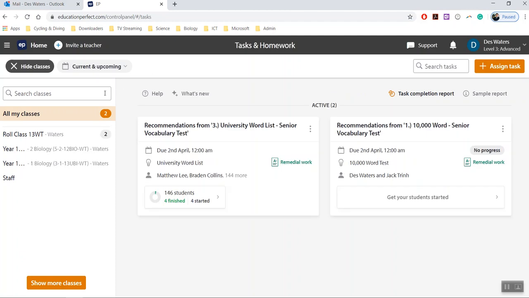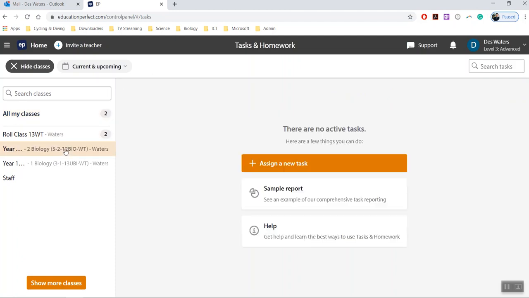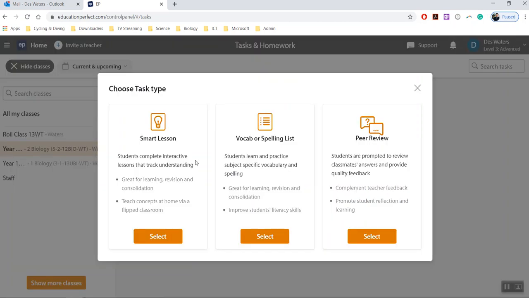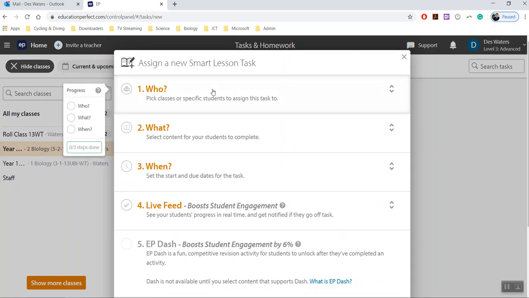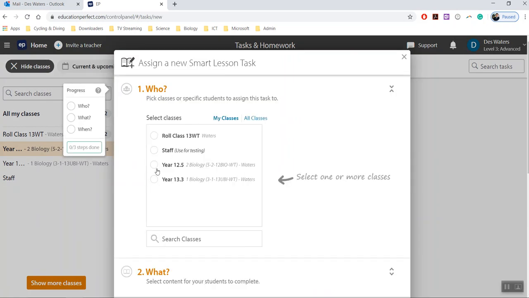I'm going to add a new task. So I select my year 12s, add a new task. What do I want them to do? Do I want it to be a smart lesson? So I click on there. Who do I want it? You can select more than one class if you like.